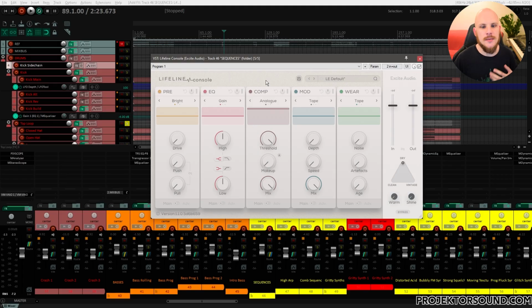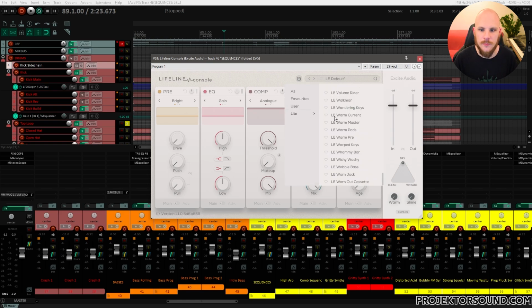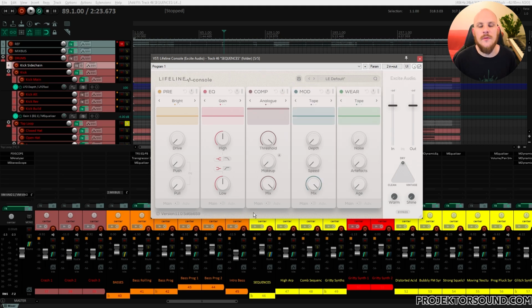Now, the next plugin that I want to look into, I'm going to be dead honest, I haven't looked into it too much yet. This is the Lifeline Console over here. I'm still kind of experimenting with it. As you can see, I'm running the light edition, as you can see from the presets over here and the fact that all of the presets start with LE. And also from the fact that when I hover over all of these parameters, you can see that the full license is required for the advanced page.